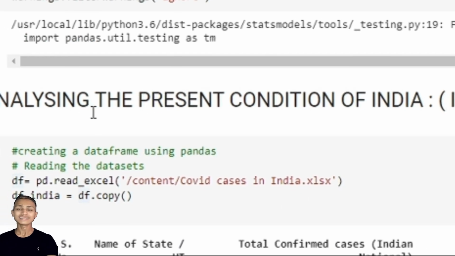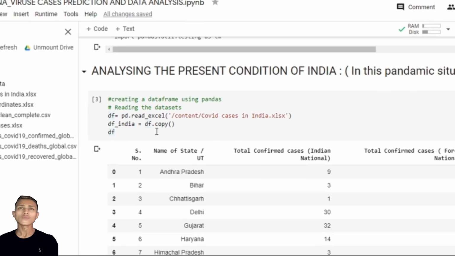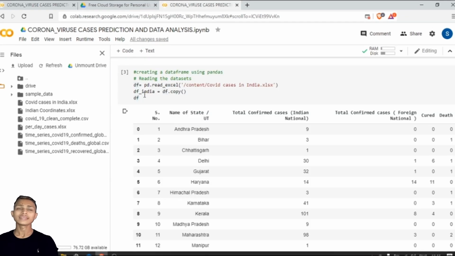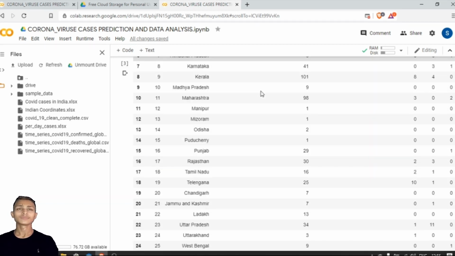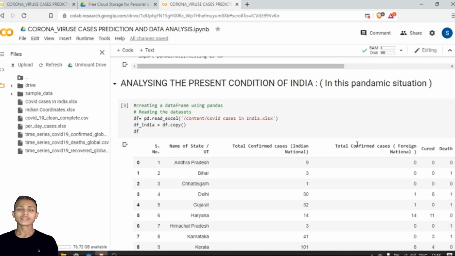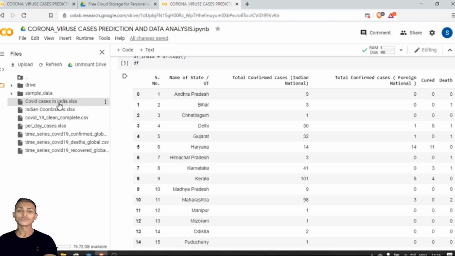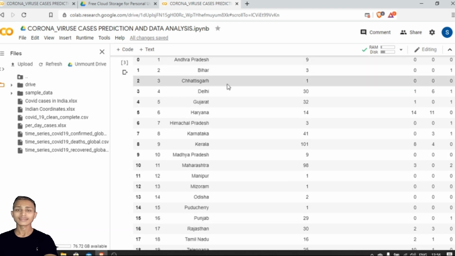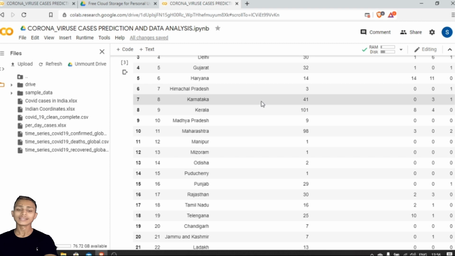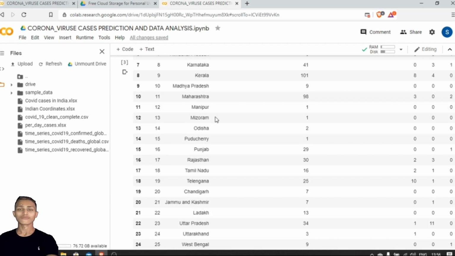So first of all, we will analyze the present condition of India in this pandemic situation. We read the data by using pandas, df = pd.read_excel, the COVID cases in India Excel file, and we will read the data. So we have got the total confirmed cases in India, total confirmed cases of foreign nationals and Indian nationals, and cured. These are the data present in the COVID cases in India file, which I have taken from the WHO websites or the Kaggle website. You can also access that data from there. So this is how we have read the data, and from now onwards we will analyze it.